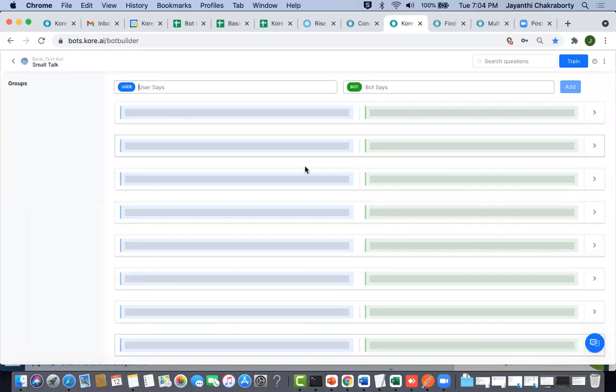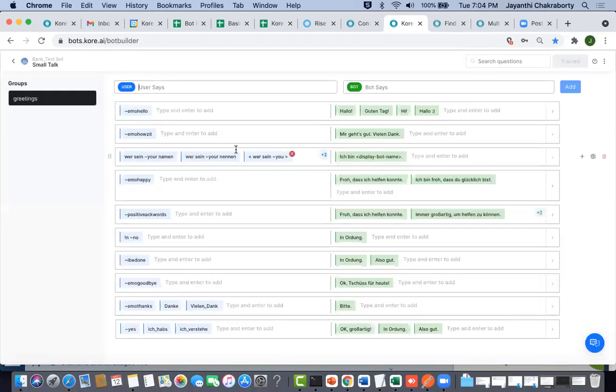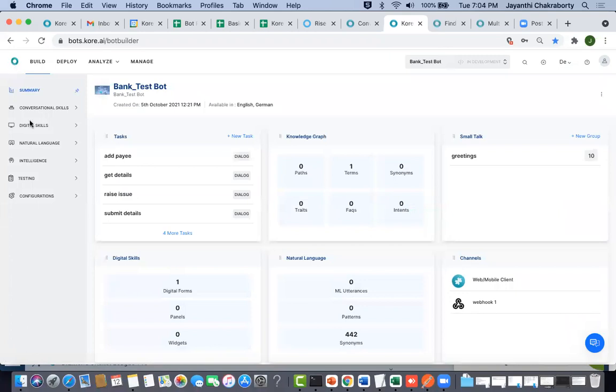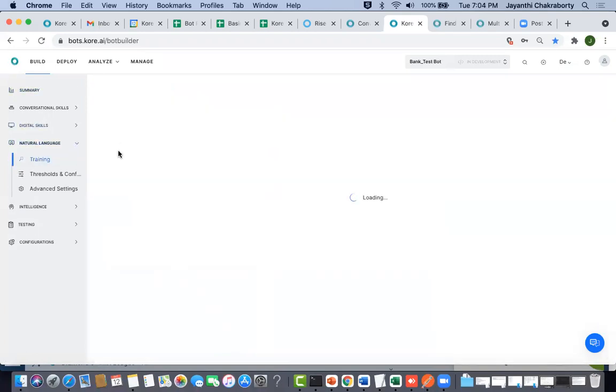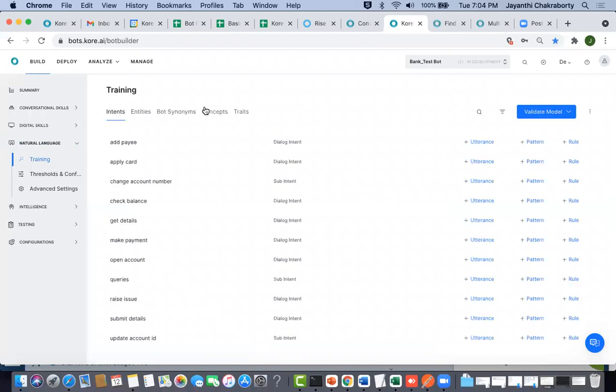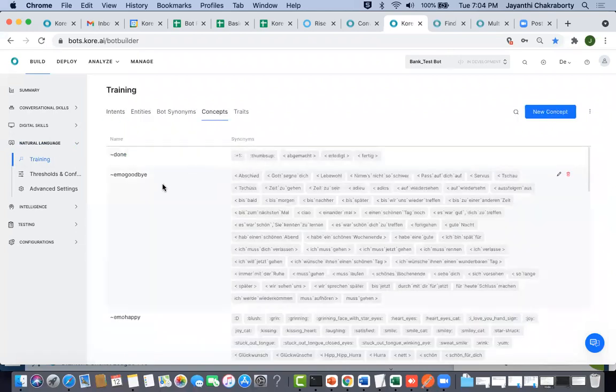So these are certain things that are automatically done whenever you enable a particular language. You can see the bot responses in the German language. If you come to the concept section under natural language, you can see all this emotion goodbye, emotion happy, which has been used in the small talk. All of these are in the German language.